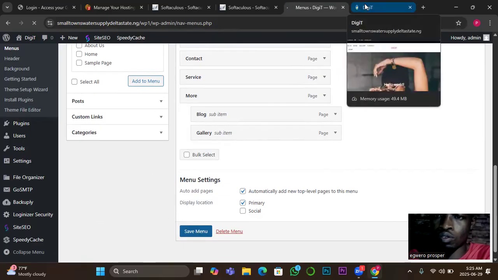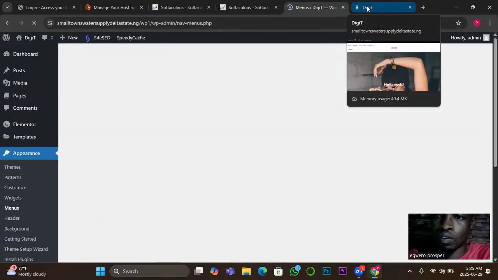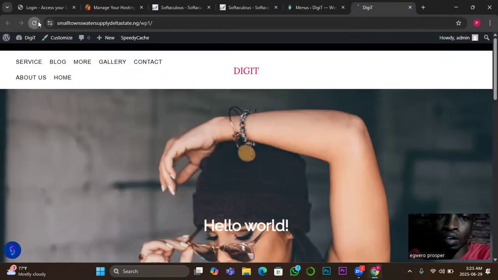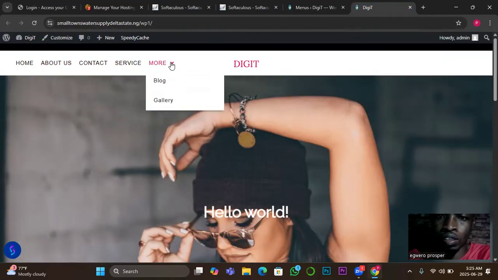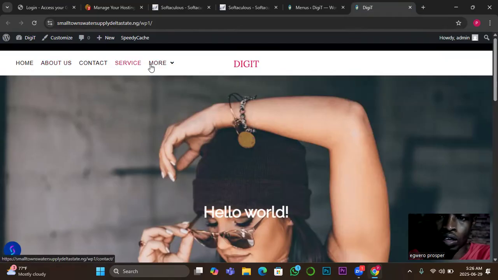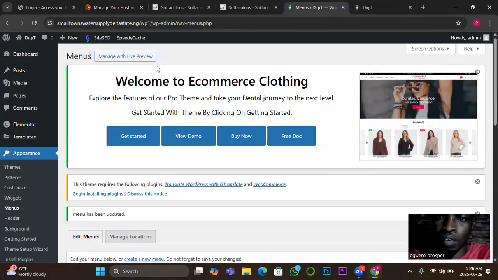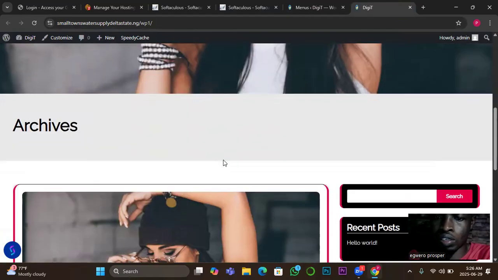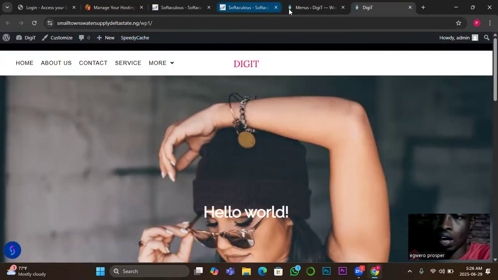So if I go back to the front end and see if my arrangement has been modified, you can see it. So if I click here, I will get this. So now that we have sorted the menu, let's quickly look at how we can use Elementor to start building the content for each of these pages.